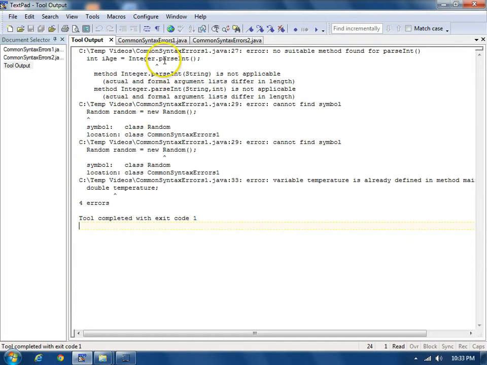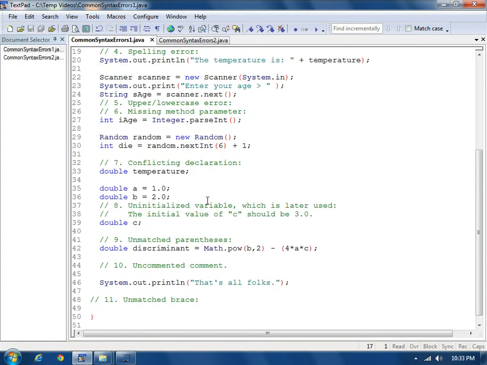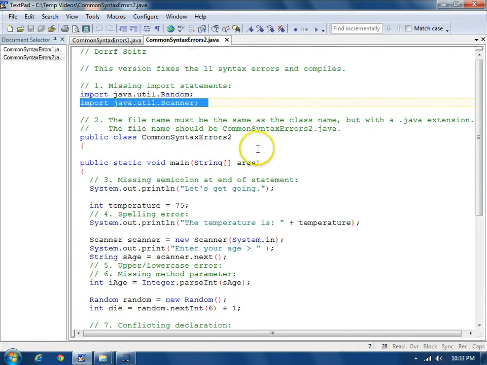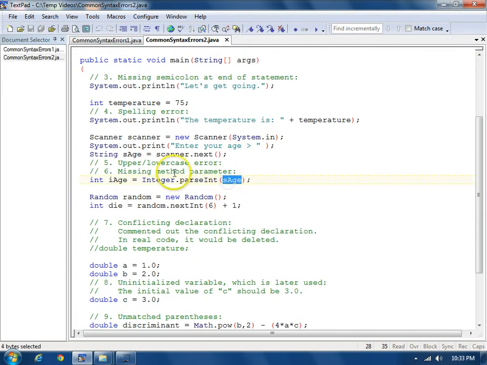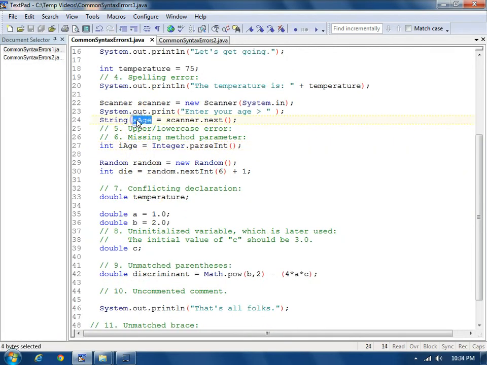it still complains about it, but for a different reason now. No suitable method is found, and here the problem says actual and formal argument lists differ in length. It's supposed to take a string argument, and the one we entered, we gave it no arguments. Arguments are also called parameters, so it's missing a parameter. Line 27, if we look at the solution for parseInt, it's supposed to take the string sAge as a parameter in our program. So we'll go here and take sAge, and that's what we want to pass in as a parameter. Compile it.